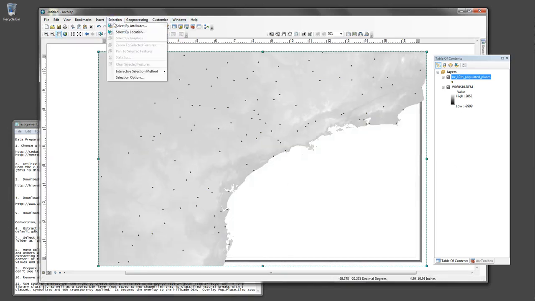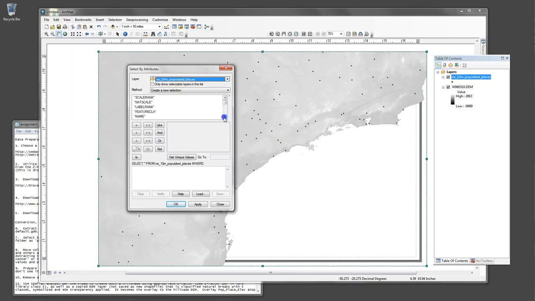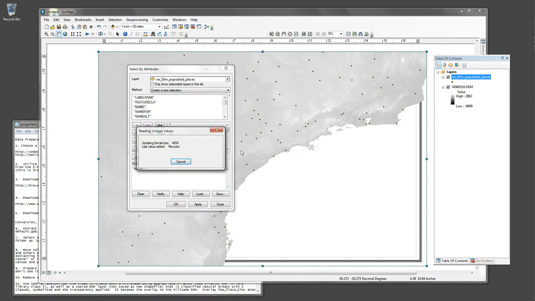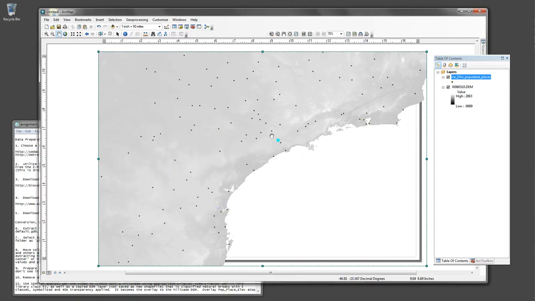So I'm going to go to Selection, Select by Attributes, and here I need to go ahead and under Name, in populated places, I'm going to pick Sao Paulo. So if I click on Get Unique Values, it adds everything in, then I can go to SAOP, and it brings it right to Sao Paulo. I say Apply, OK, and it does a quick selection of my city. I'm not going to do anything with it. I just want to kind of center this map within Sao Paulo.